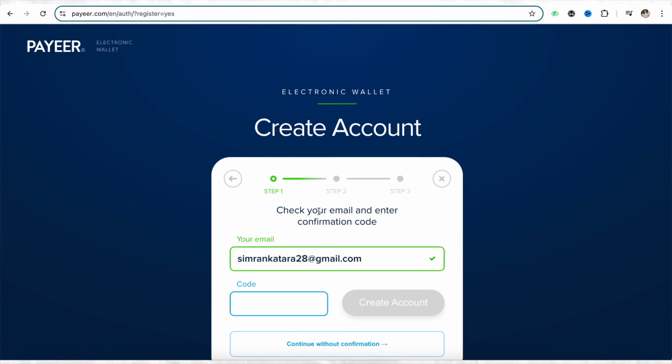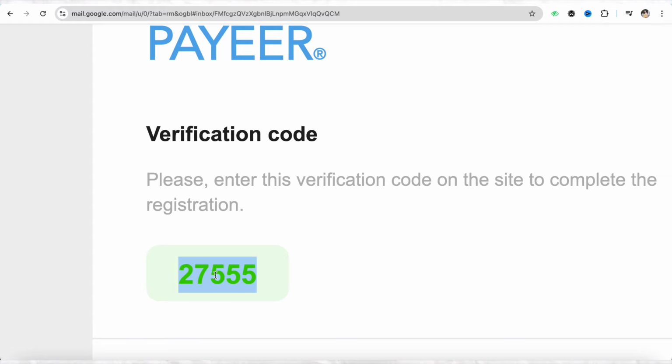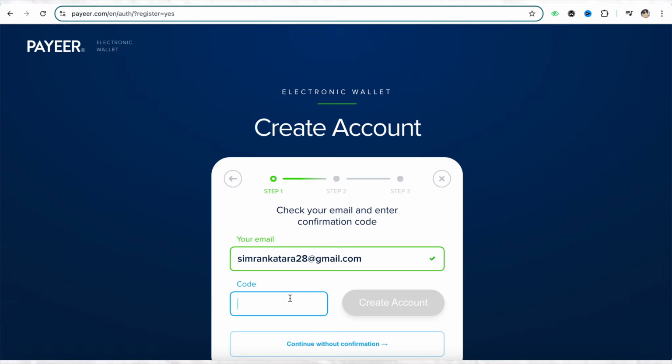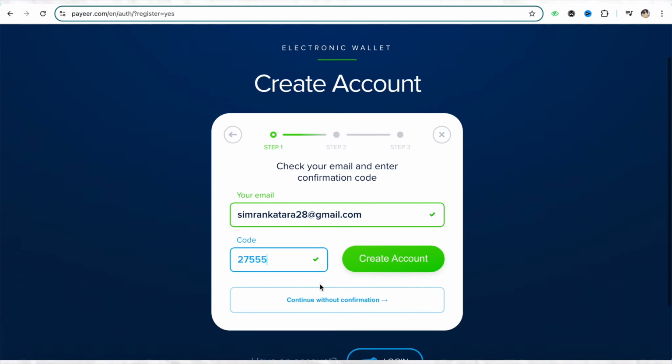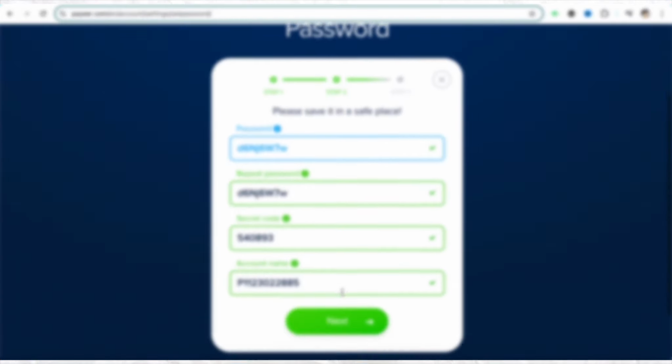And now your email address will be checked and the confirmation code will be sent to this particular email address. So just simply open your email address and you can see the verification code right here. Just simply copy the code and come back to the Payeer account and paste it right here and click on create account. And you can also skip this particular step and you can continue without confirmation, but I'm going to click on create account over here.